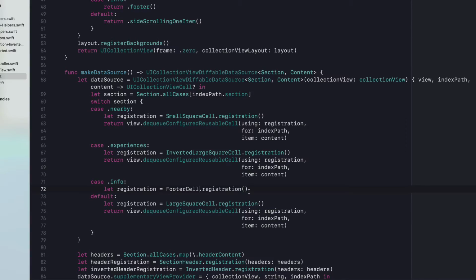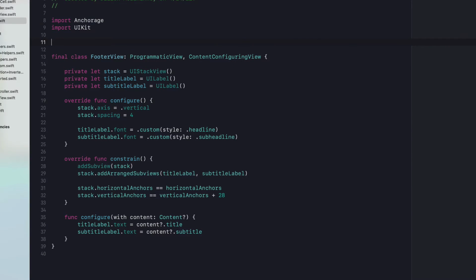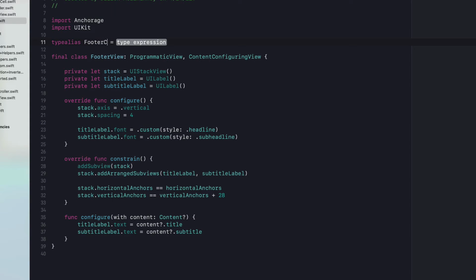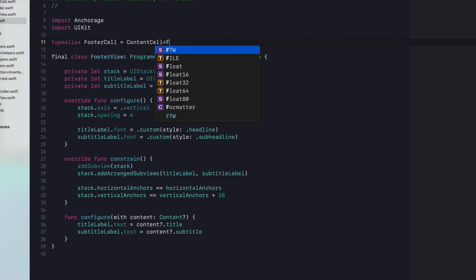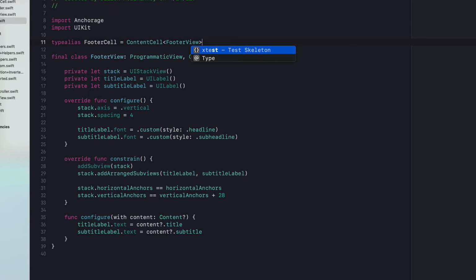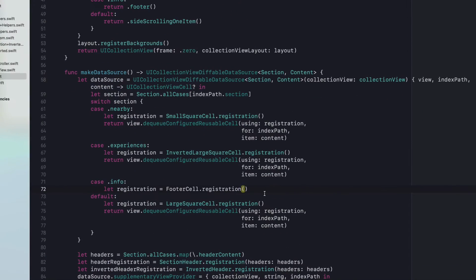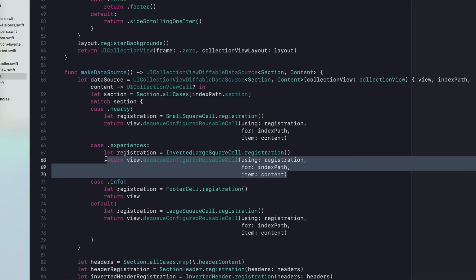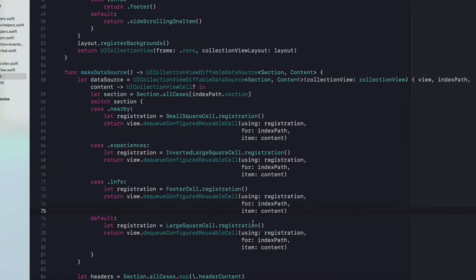Except I'm realizing we never made that type alias. So let's go back to the footer cell. We have our class, but we need a type alias called footer cell, which is a content cell of footer view. So now that should compile, and then we need to return this same thing. Just copy and paste it. That builds, that's good.